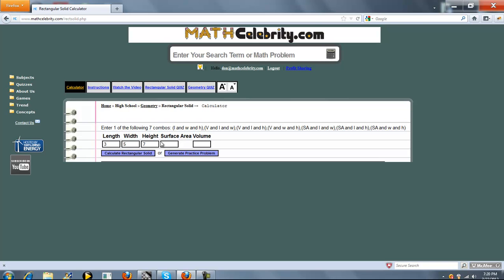combinations. So length, width, and height; volume, length, and width; volume, length, and height; volume, width, and height; surface area, length, and width; surface area, length, and height; and surface area, width, and height. We'll cover a few of these, but they're pretty self-explanatory. So we'll start with the first one.